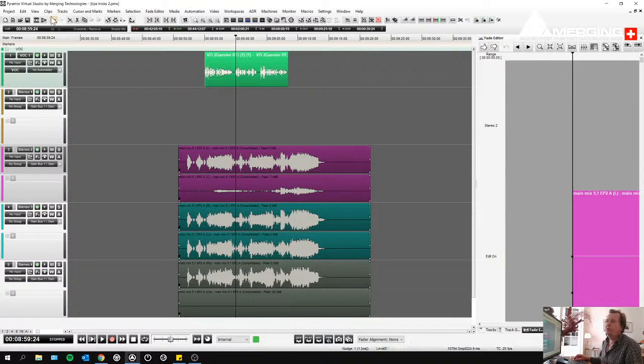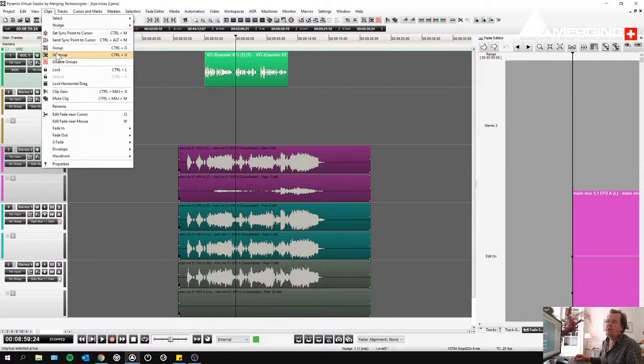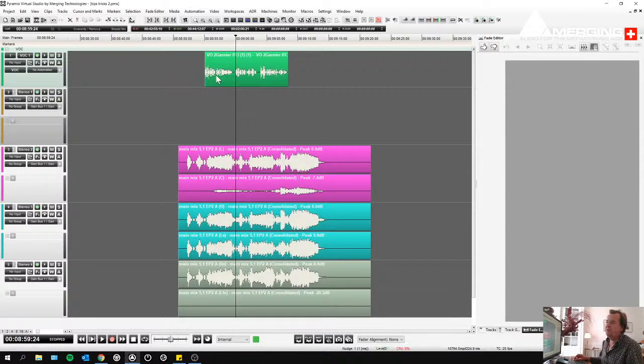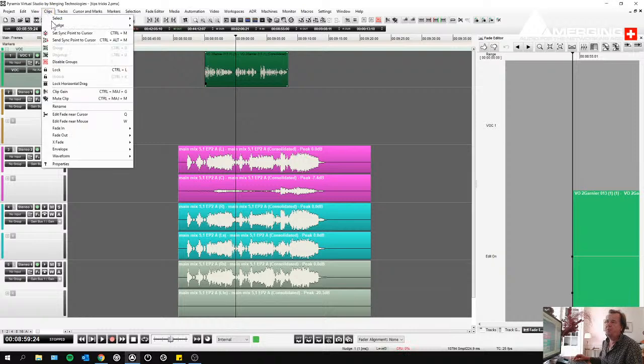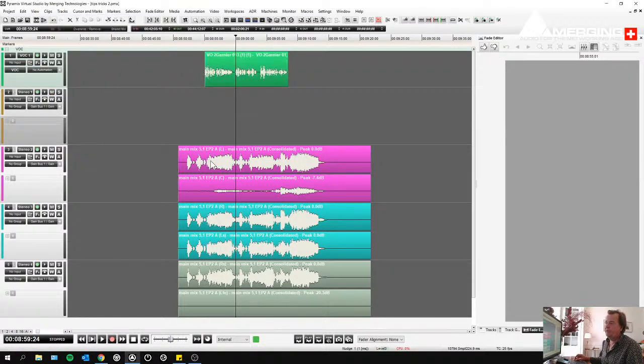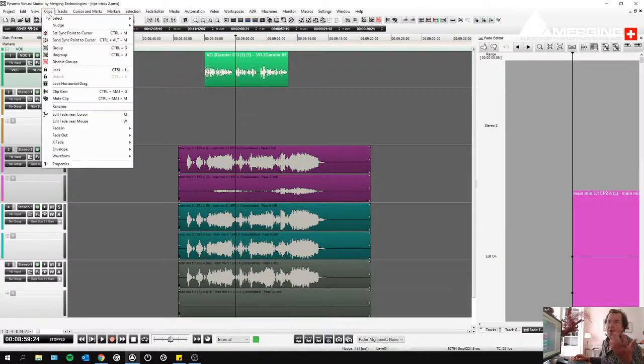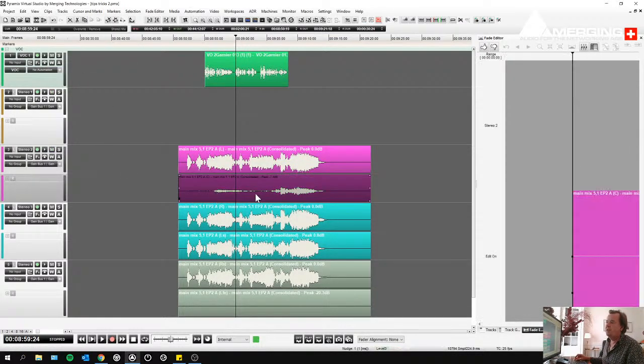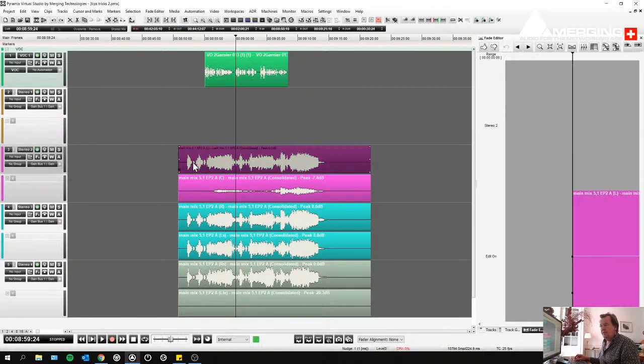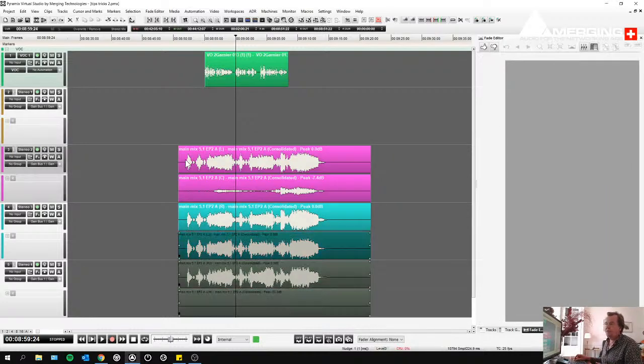If I want to ungroup them, I go to clip. And obviously I have group and ungroup highlighted because it's selected. If I just select a single clip, I won't be able to do that because I cannot group or ungroup one single clip. So now I can ungroup these and I can edit them totally individually. Now the interesting thing is, let me undo again. So now they're grouped again.